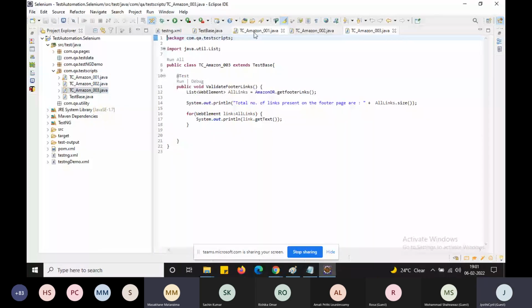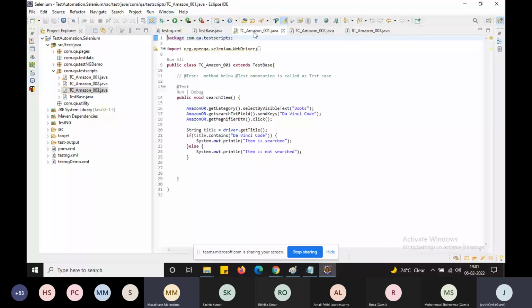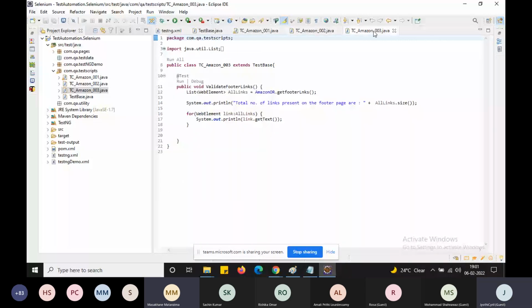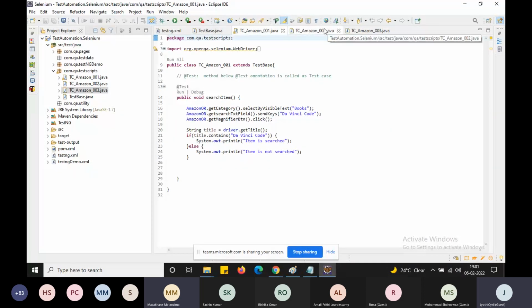The first code is going to search for a particular product, and the second code is to carry out a registration process, and the third code is going to validate some footer links present on the footer section of a page. So each one of these codes is going to validate different functionalities. And you see all those methods, whatever is written within this class file, are always annotated as @Test. That is with test case 1, test case 2 and test case 3.